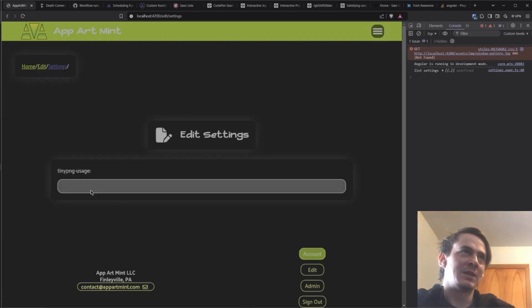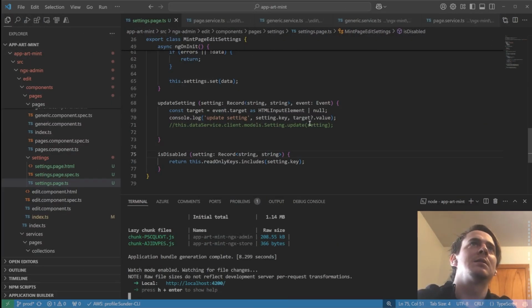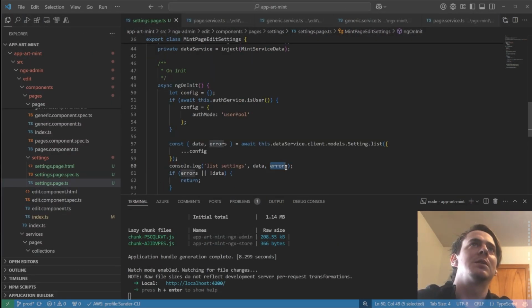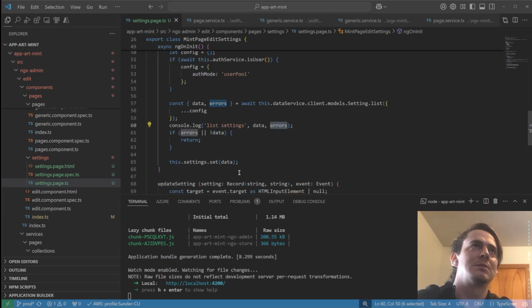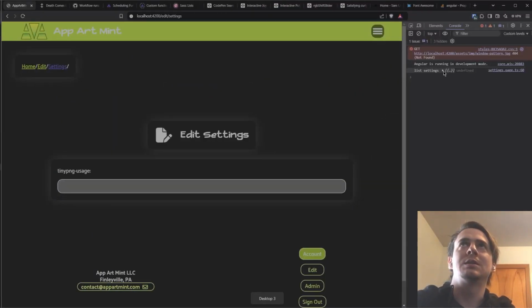Settings. It is disabled now. You can barely read that 3. I'll have to change the contrast on there, but now we can see the tiny PNG usage, but I cannot update it to be anything else. Now, why is list settings giving an undefined? Oh, that's errors. Okay, and so this dot settings gets literally just this. So that will be fine.